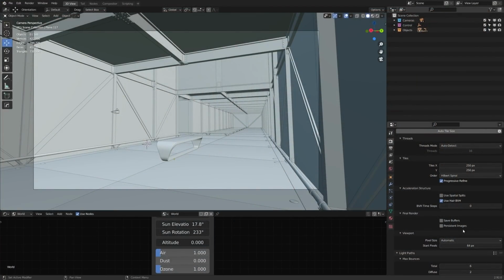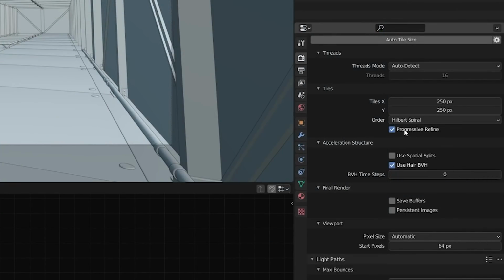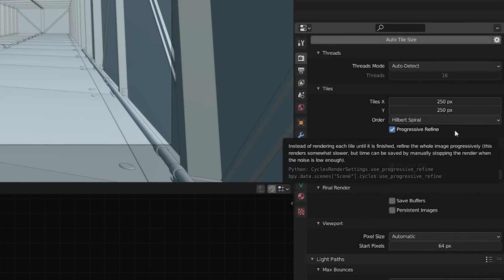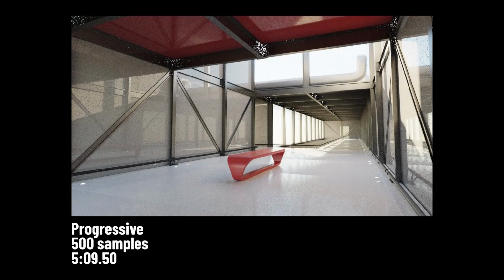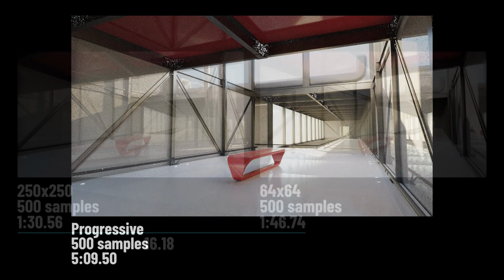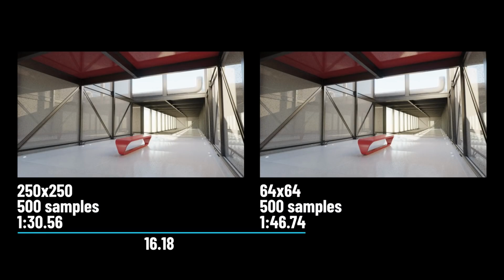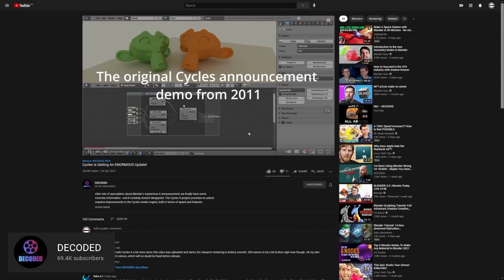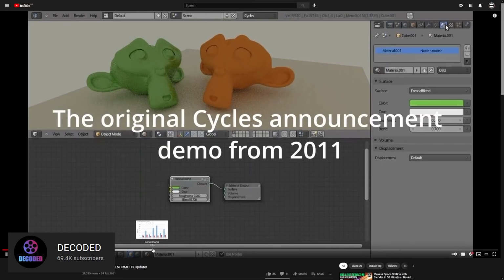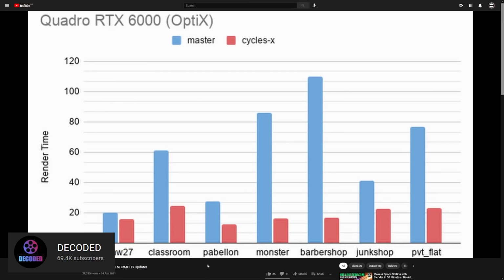The current implementation of Cycles does have a progressive sampling mode, and you can try this out by enabling the progressive refine option in the render settings under Performance, then Tiles. But just keep in mind, it is slower than regular tile sampling in the current version of Cycles, so I don't recommend it. But what I do recommend is watching the new video by Rob from Decoded, who provides a nice breakdown of what Cycles X is, as well as its purpose and proposed feature set.